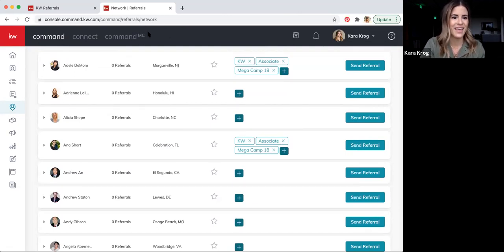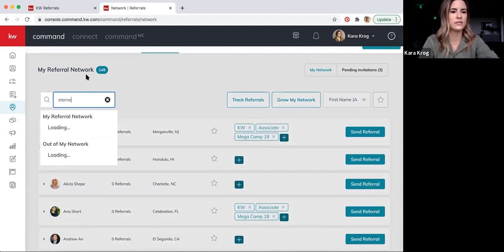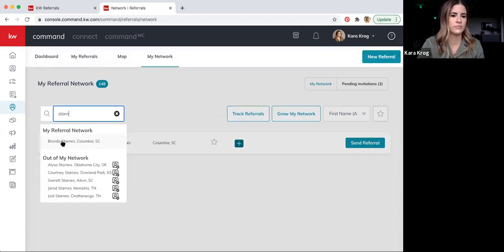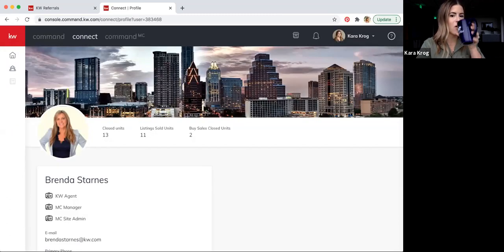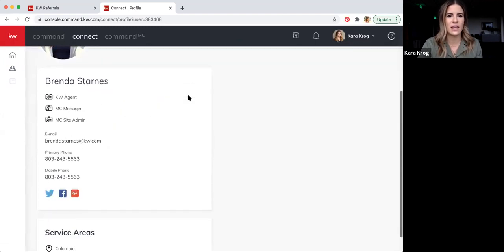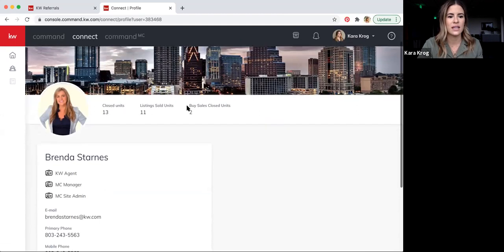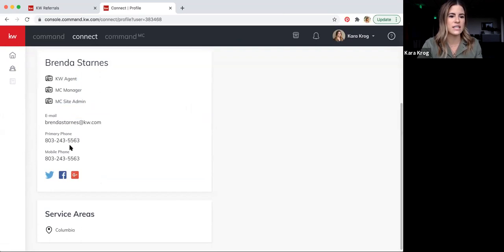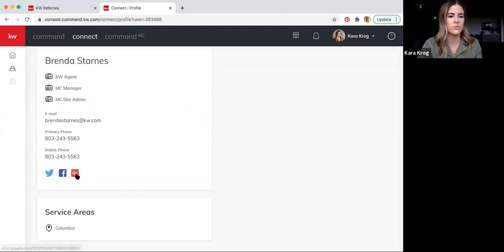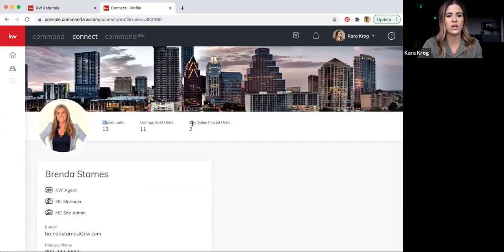Perfect. Okay, so let's go back to Brenda Starnes. Oh, here's her profile. So that's nice. That other guy's profile wasn't showing up, but now this is basically what that looks like. I can see that she has these roles in her market center. I've got her contact information here, some links to her social media profiles, and then what area she services as well. I can also see her volume here too.